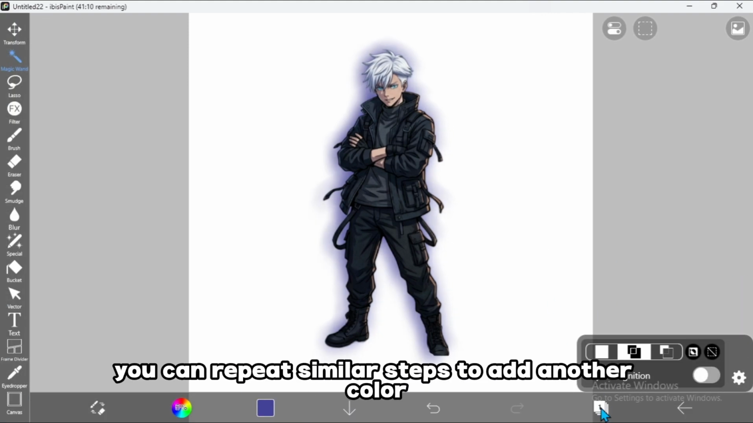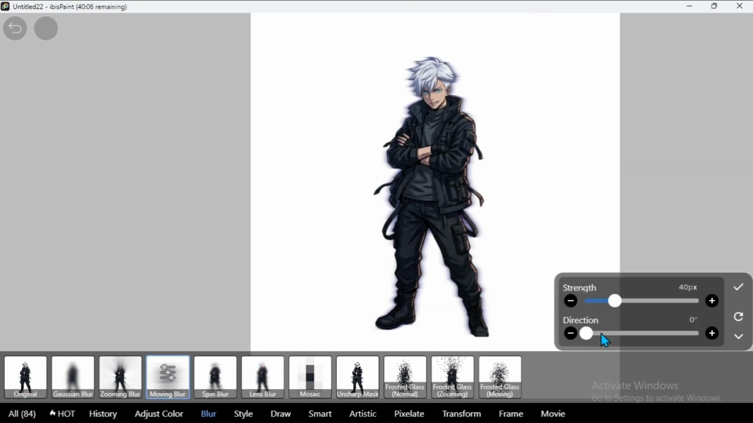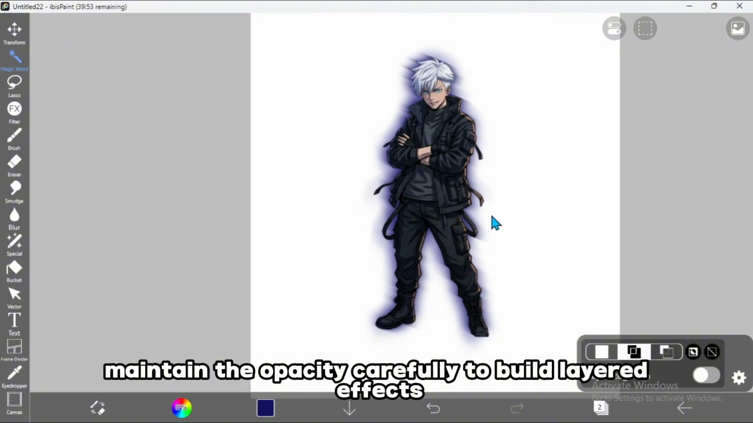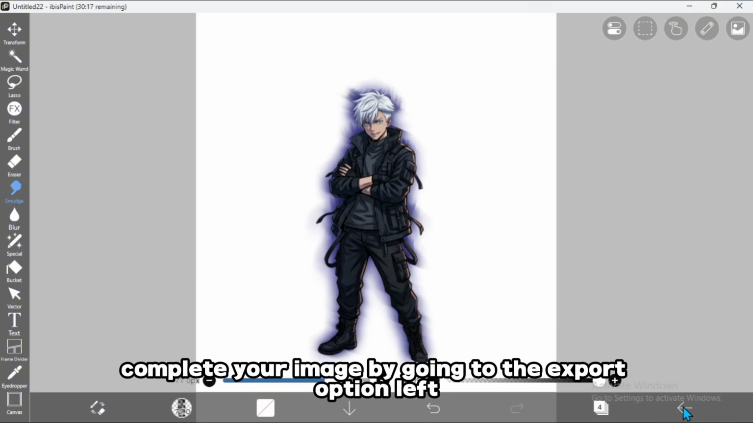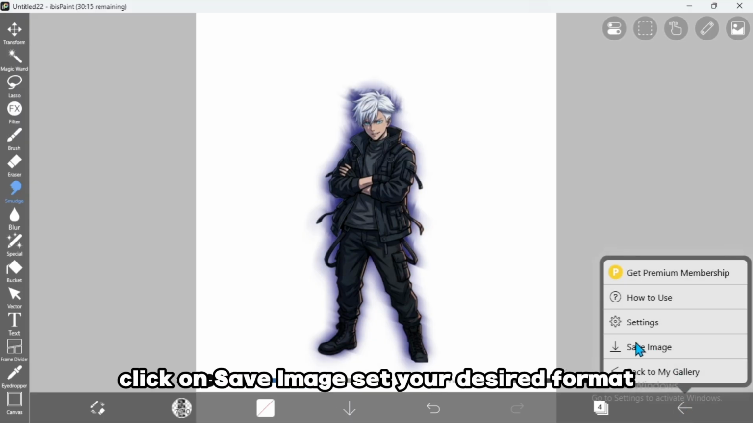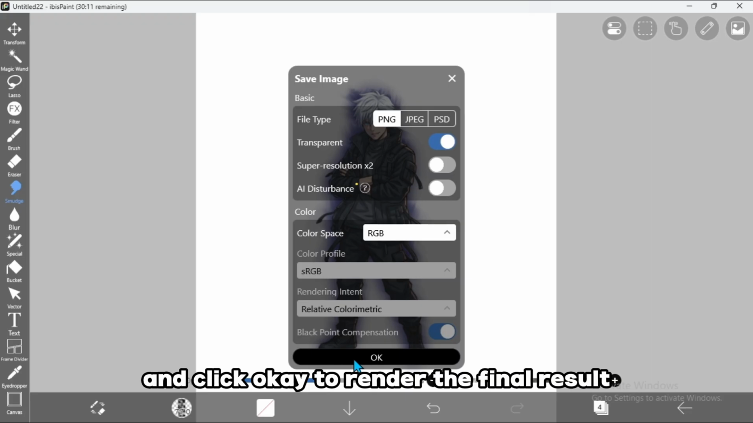You can repeat similar steps to add another color, making the aura appear more glowing. Maintain the opacity carefully to build layered effects. Finally, complete your image by going to the Export option. Left-click on Save Image, set your desired format, and click OK to render the final result.